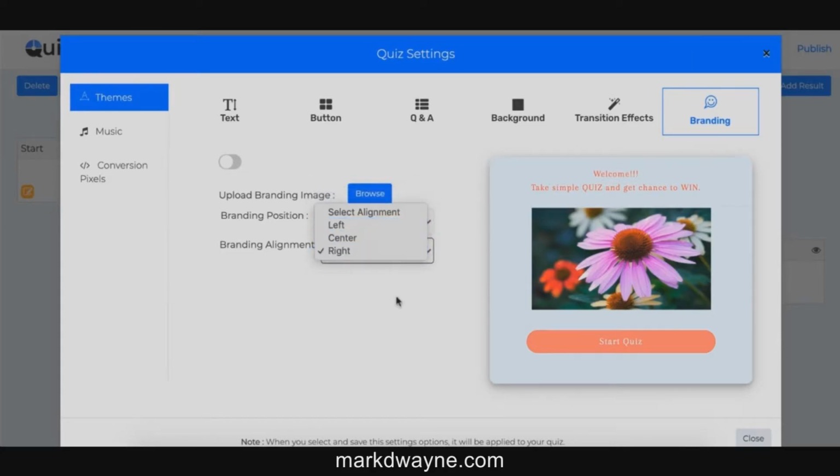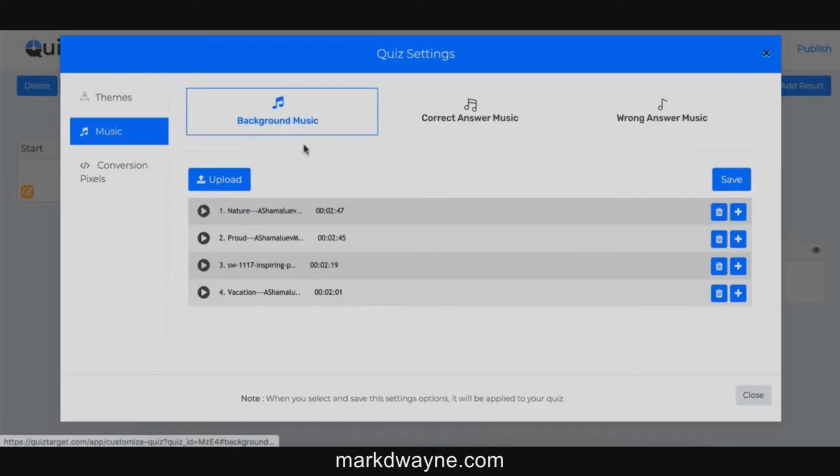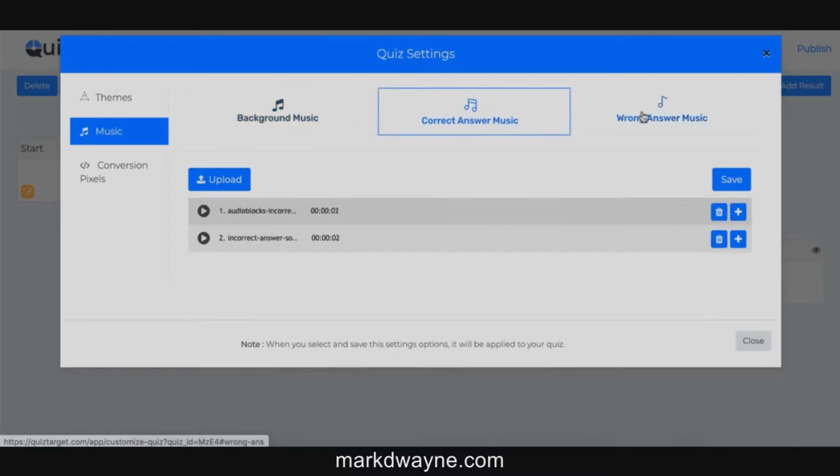To make the quiz more fun and entertaining, you can add music to your quiz. You can select background music to play always, or you can select the right or wrong music from here. You can upload your own music too.